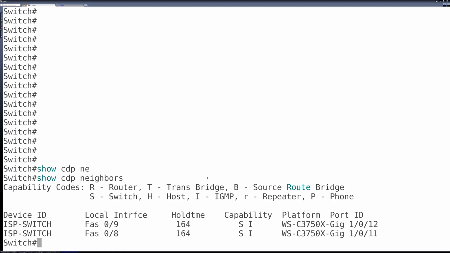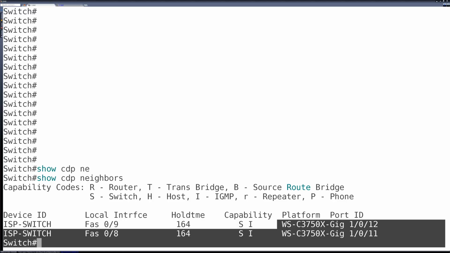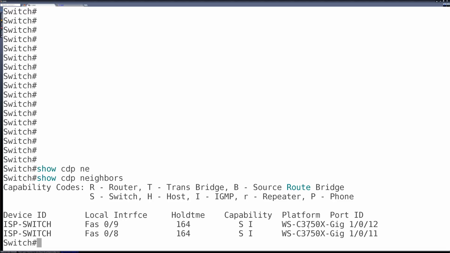Okay, and I see that my switch is connected via FastEthernet 0/9 and FastEthernet 0/8 to some Catalyst device, so it is a switch 3750, and it's probably the ISP SW switch. Why can't I see the router?